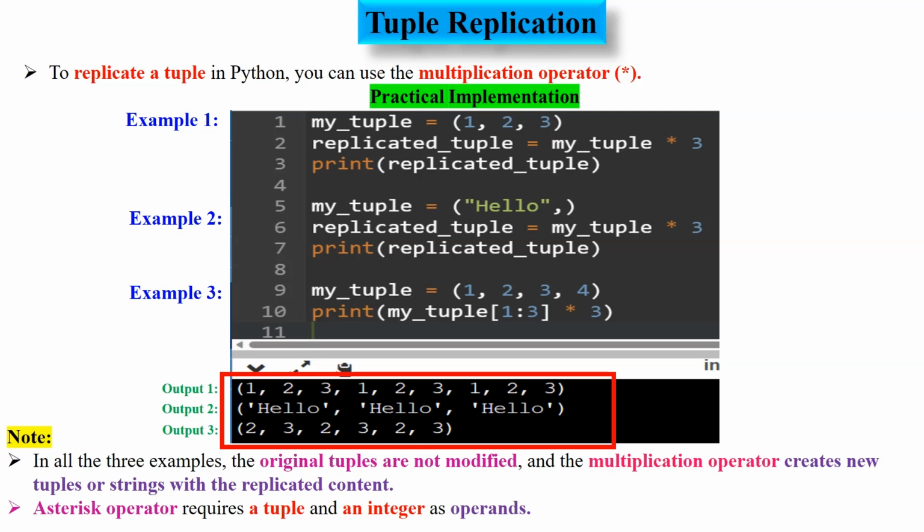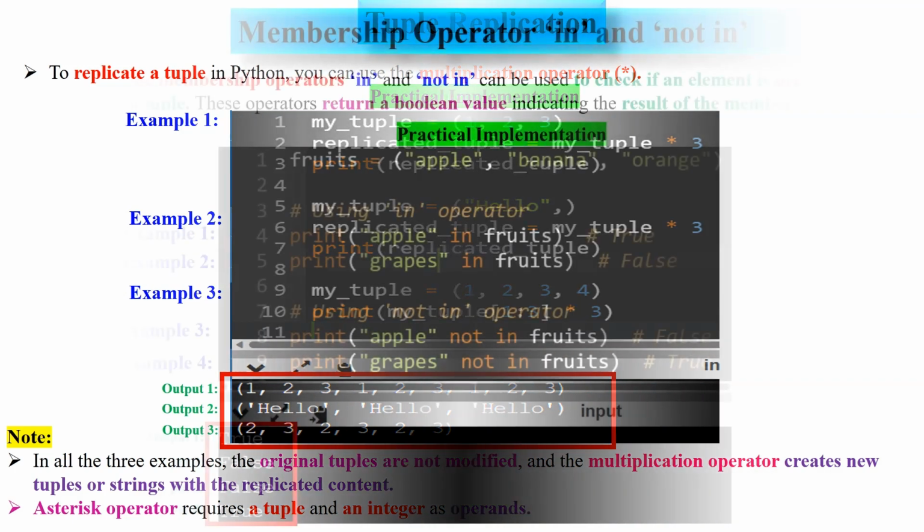Note that in all the 3 examples, the original tuples are not modified, and the multiplication operator creates new tuples or strings with the replicated content. Also remember, the asterisk operator requires a tuple and an integer as operands.